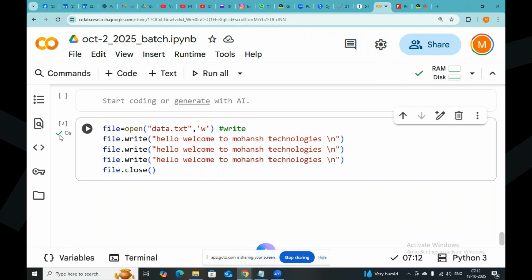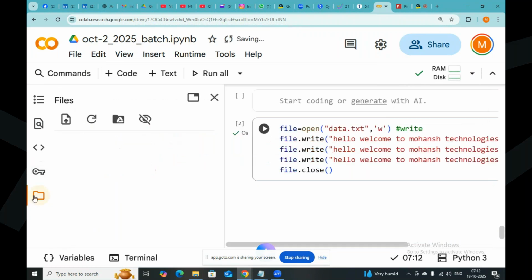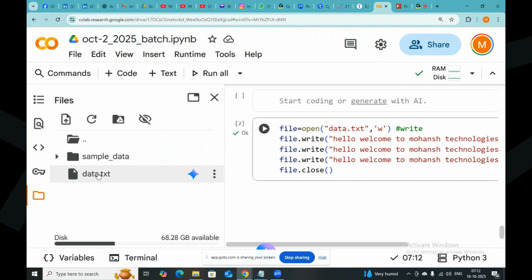Can you see this? Code was executed. One file was created. I want to see the file. Can you see this? Data.txt got created in my collaboratory folder. If you want, you can download the file and you can see this.